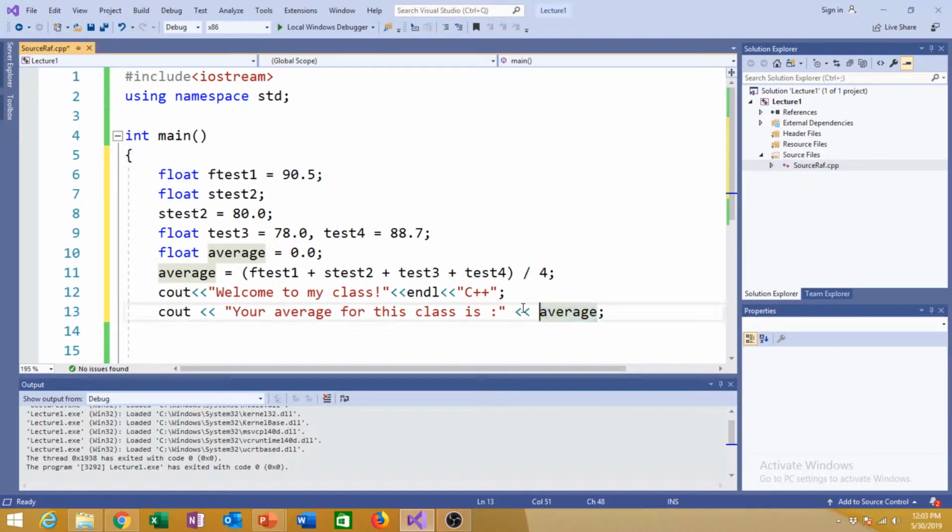The compiler will check, do I have a variable named average? Yes, I do. What is the value? It will be displayed. Now my question, where will this statement be printed? Is it on the same line of the C++ here, or on a separate line? Yes, your answer is correct. It will be on the same line. What I have to do in order to print it in a separate line, here on the statement above, I can add the end line to move the cursor to a new line, so the next statement will be printed in a new line. So this is a good review for you.